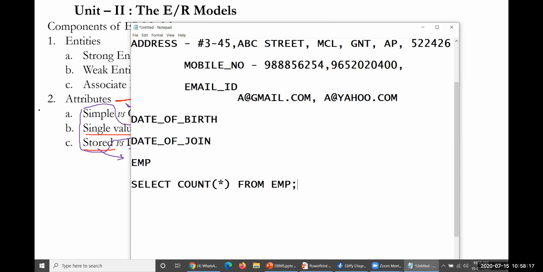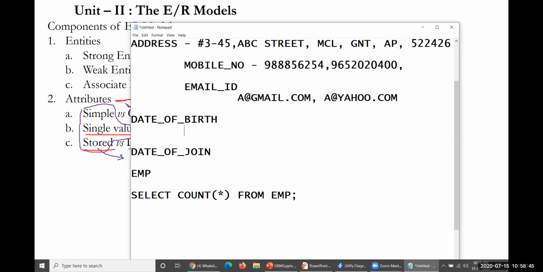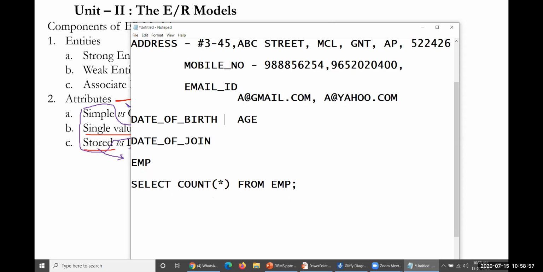So look at this. Date of birth is a stored attribute because it does have its own value, and date of join also has its own value. And if you consider this particular count star, it will display the number of people who exist within that organization. So these are stored attributes, and based on these attributes, you could calculate one specific other value, that is called the age of the person. If you have date of birth, then you could get the age of the specific person.